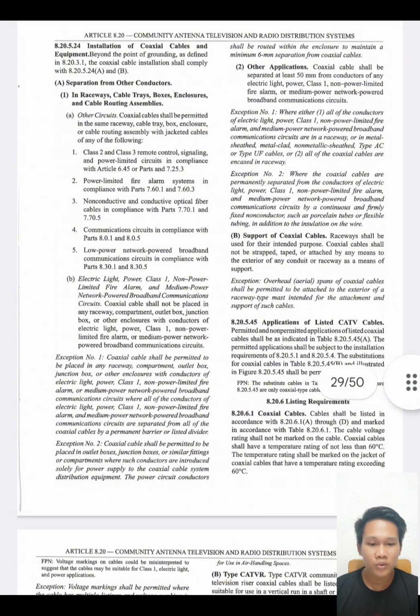So next, 2. Other applications. Coaxial cable shall be separated at least 50 mm from conductors of any electric light, power, class 1, non-power limited fire alarm, or medium power network powered broadband communication circuits. So B, support of coaxial cables. Raceway shall be used for their intended purpose. Coaxial cable shall not be strapped, taped, or attached by any means to the exterior of any conduit or raceways as means of support.